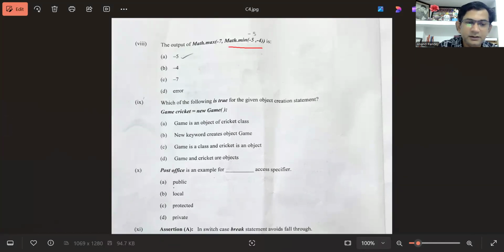Out of -5 and -4, which one is the minimum value? -5 is the minimum value. And then between -7 and -5, what is the maximum value? It is -5. Out of -7 and -5, -5 is the greater value, the maximum value. So the result will be -5.